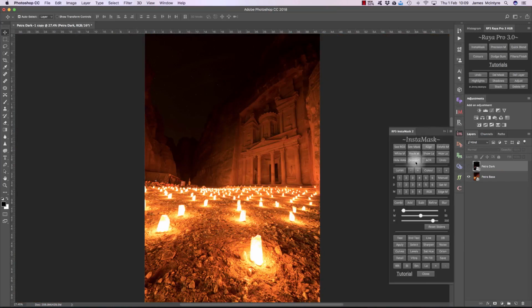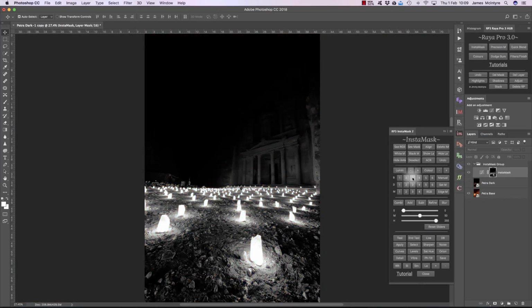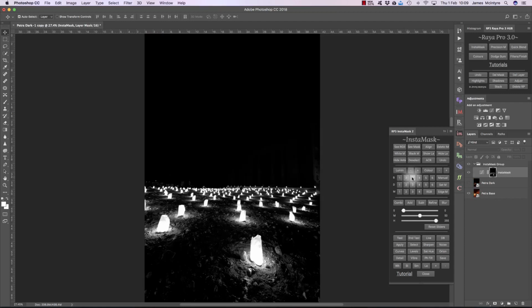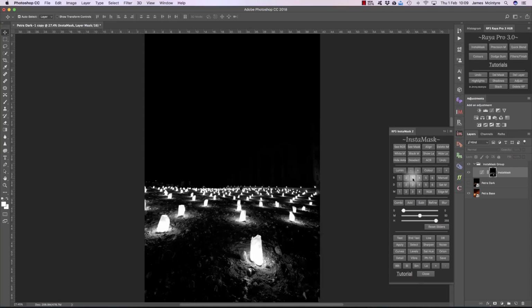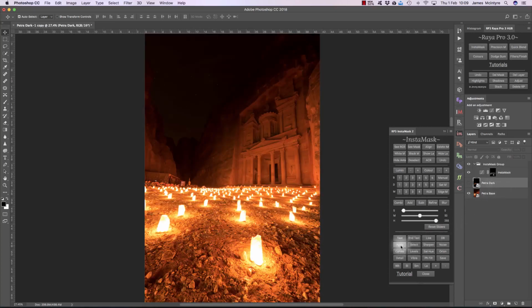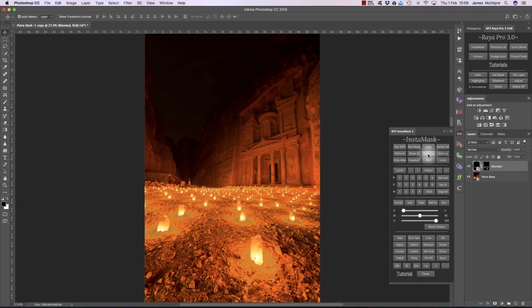I'm going to open up Instamask and choose, let's say, a Brights 2 or a Brights 3. We need a really contrasting mask that's only going to affect the highlights. I think Brights 3 is actually a pretty good selection. Brights 4 would probably work, but we don't want it too restrictive. So I'm going to go for Brights 3, choose my dark exposure, press Apply, and make the dark exposure visible.